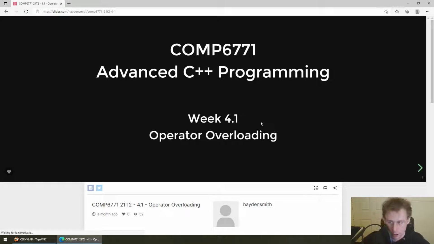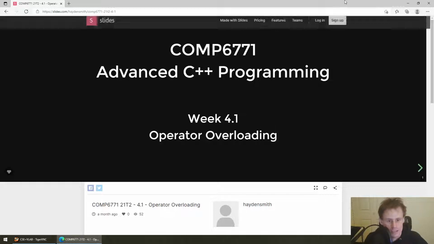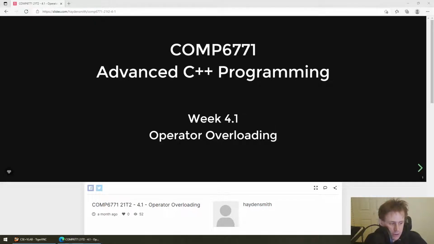Operator overloading, topic 4.1. I don't know if anyone has any preconceptions about what they think operator overloading is, but essentially it's a really key part of the language, and it's very powerful in C++. So you've probably already dealt with some kind of operator overloading in other programming languages, right?